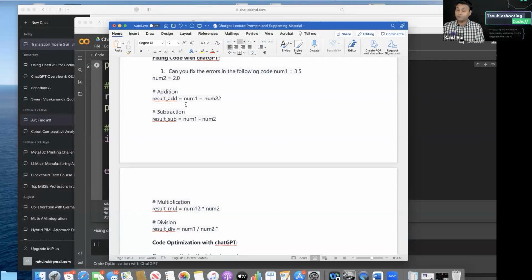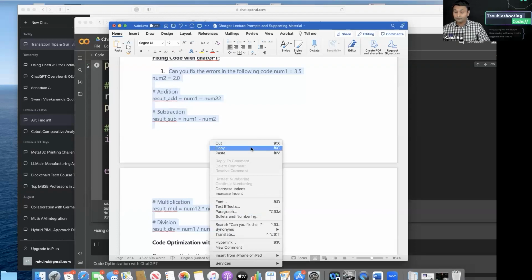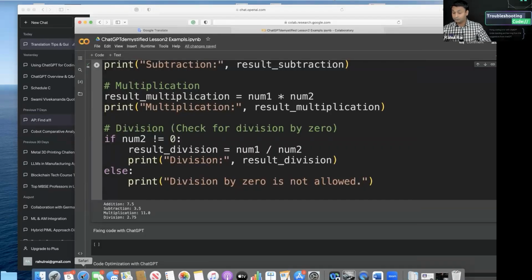But when I'm writing the addition operation, the arithmetic operation, I have intentionally introduced an additional 2 in this variable. And then I have also introduced another 2 here in this variable, which should not be the case because we have never defined num22 or num12, right? So that's the bug in this code. But let's see whether Chat GPT can find out this bug and help you fix this. So I'll just copy this code and we'll ask Chat GPT to fix this one.